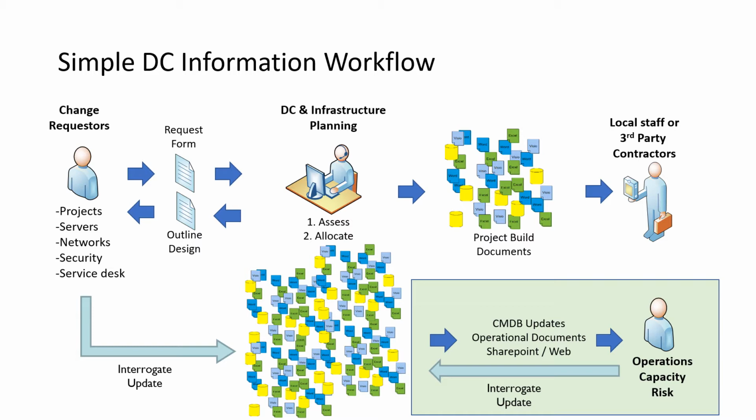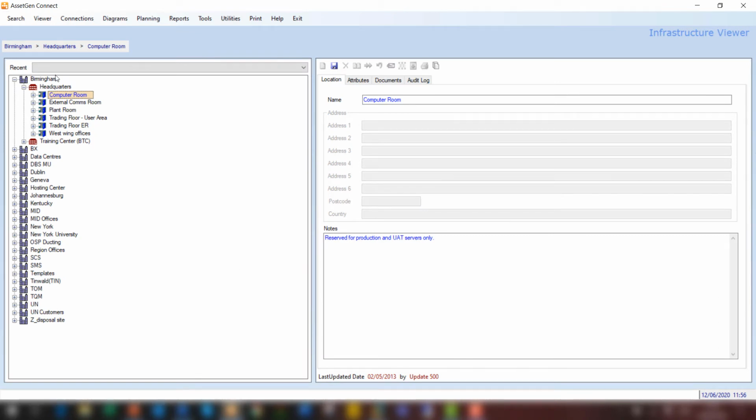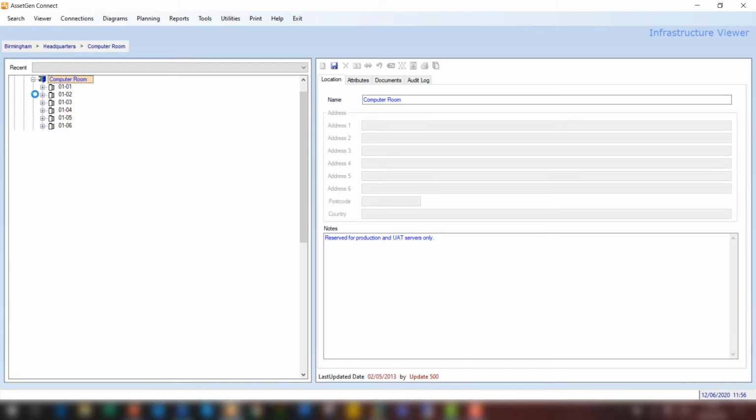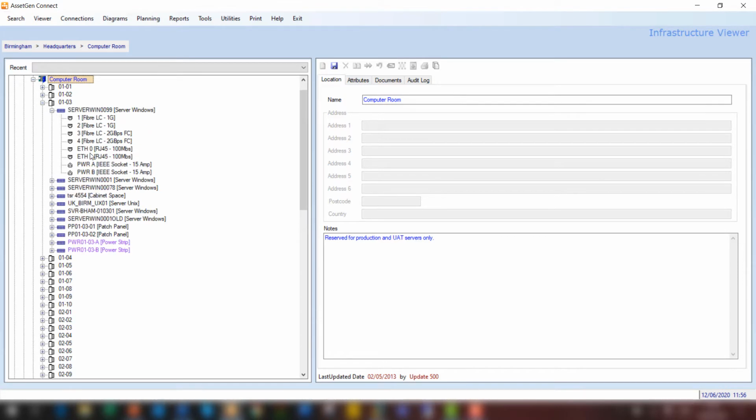So it's useful if they can also interrogate and understand information held by the data center teams, but from a practical perspective, how do they get access to it, and what if there's too much? So a lot of this is all about communication. AssetGen Connect is built using a combination of buildings, cabinets, equipment and connections, so we can see how things are connected and where they are.